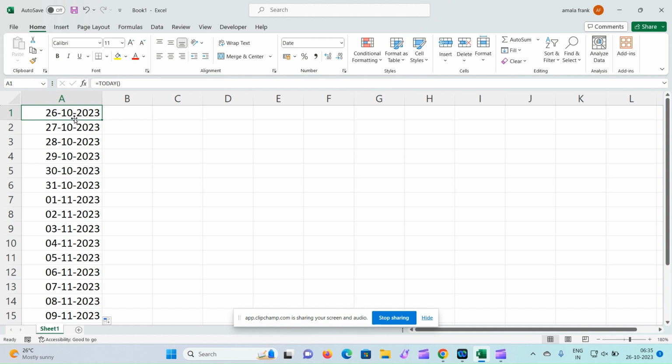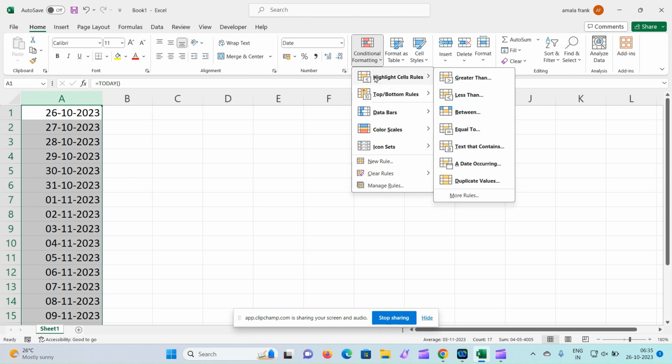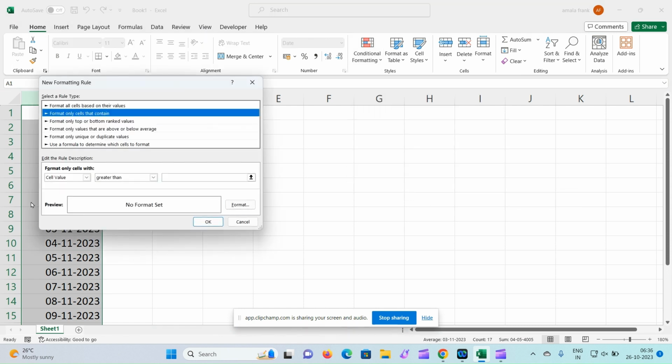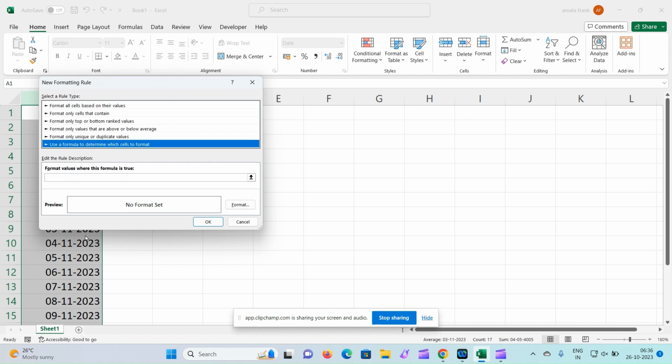Now the next step. I would like to know which day is Sunday and which day is Saturday. I want to highlight those two days in a yellow color. To do that, select the whole column, go to Conditional Formatting, Highlight Cell Rules, then More Rules. In More Rules, you can use a formula to determine which cells to format.